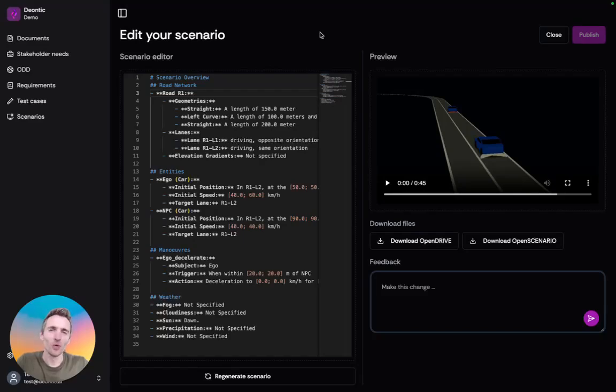To the left, we can see that our AI system has suggested a simple road network with one lane on either side and two entities. We see that the initial speed of the Ego car indeed ranges from 40 to 60 kilometers per hour. This range will appear as a parameter declaration in the OpenSCENARIO file. And at the bottom, we can see the environmental conditions.